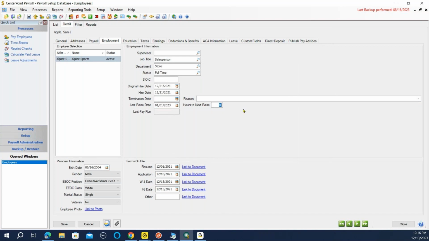It also allows for certain employers who give people a raise based off of the number of hours that they work. So you can put in here, let's say that you give them a raise every 1,000 hours that they work. You can put in 1,000 hours, and then as you enter the number of hours that that person worked and save that pay run, it'll deduct it from the number of hours to their next raise. Okay, if you don't use that, then you can just leave that at 0 there.